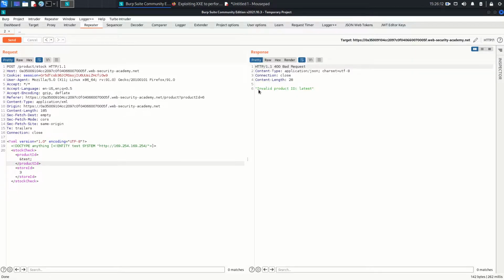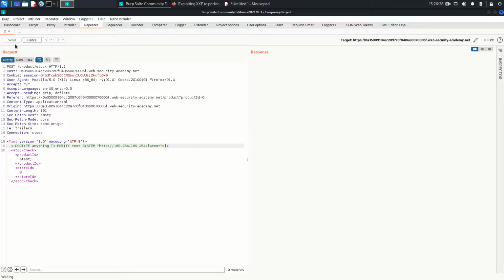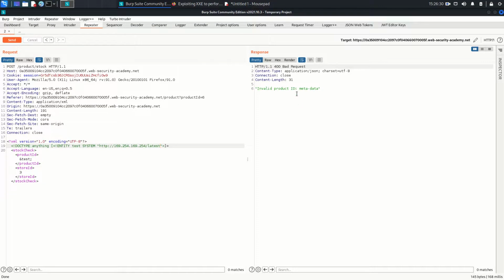Just send this request, and it's saying invalid product ID, but the information it's giving us is latest. So in the next request, I'm going to copy this latest, Control C, and paste it in the URL after latest. Send this request again, and this time we got metadata. That means it's leaking the URI.